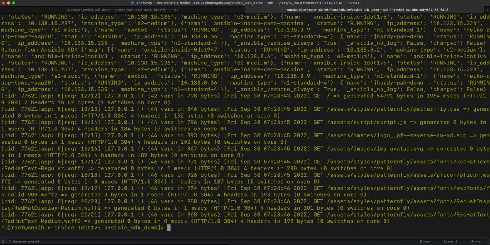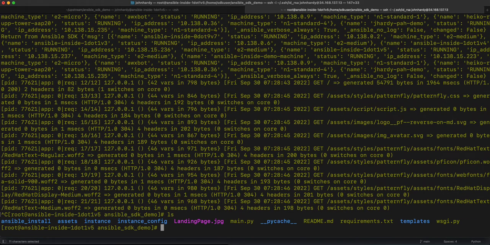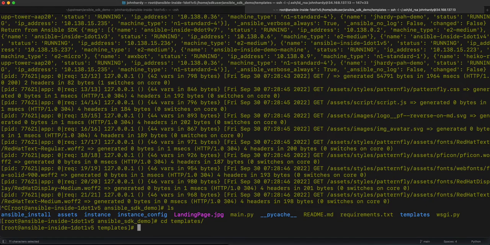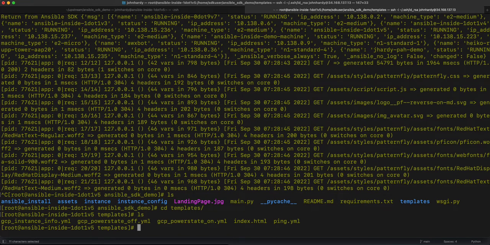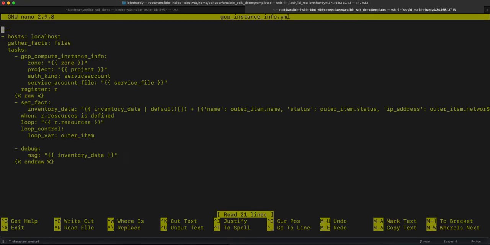So let's go and just kill that a second. Let's go and have a look at the playbooks themselves. The playbooks are inside the templates folder of the SDK app. If we go and have a look at these, you can see here we've got the GCP instance. So let's go and have a look at that. This is the inventory. So this playbook is really small, really short.